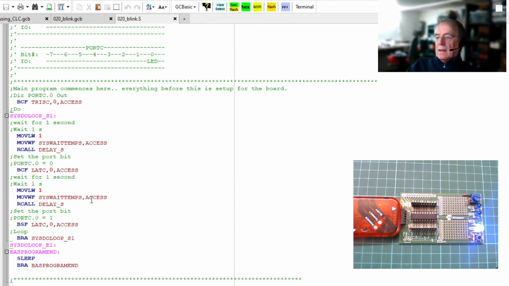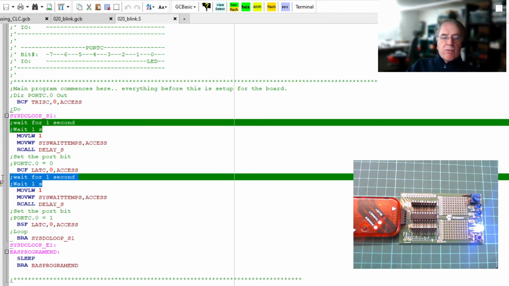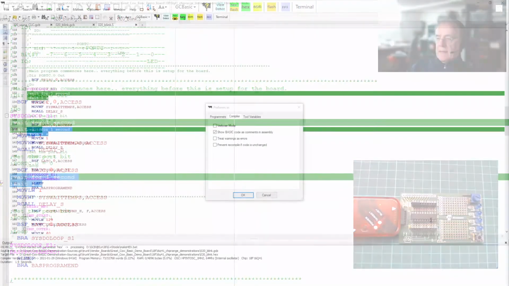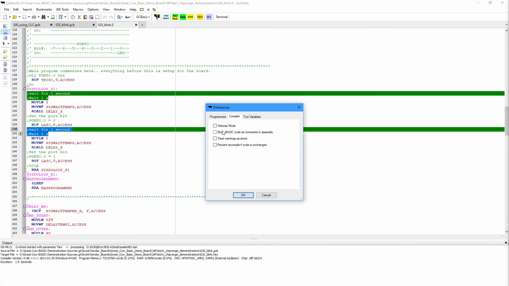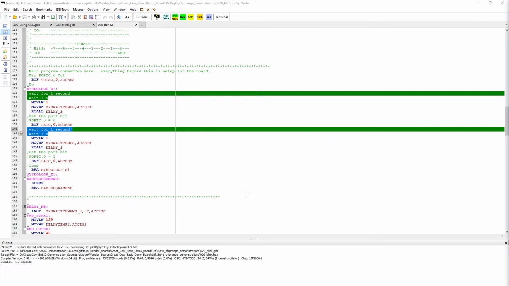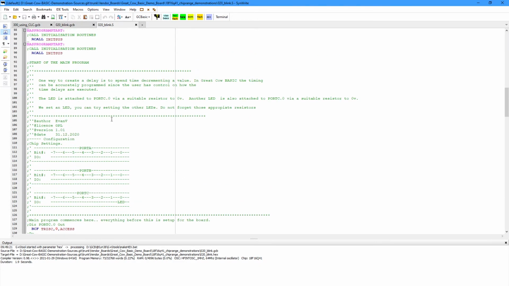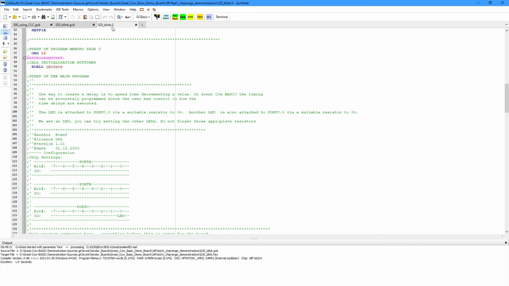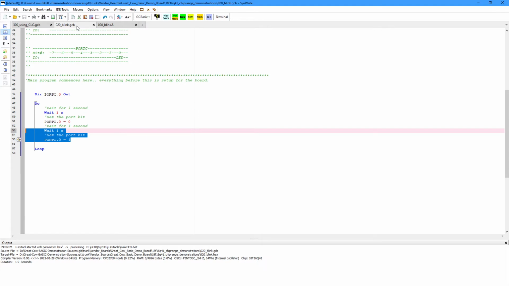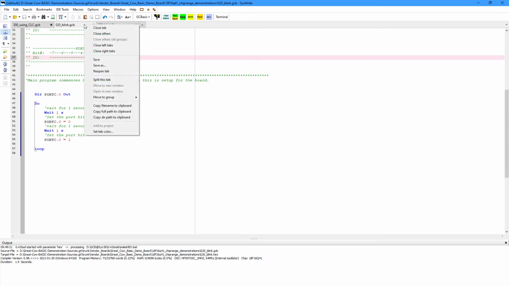Now, so that I've got my comments in here, I have set up in my programmer preferences that I want it to show basic commands in the comments. I've done that so that we can see them in the source code. So I've generated, if you can see the title, a blink.s file from that source. So let's see how we can do exactly that in Great Cow Basic.